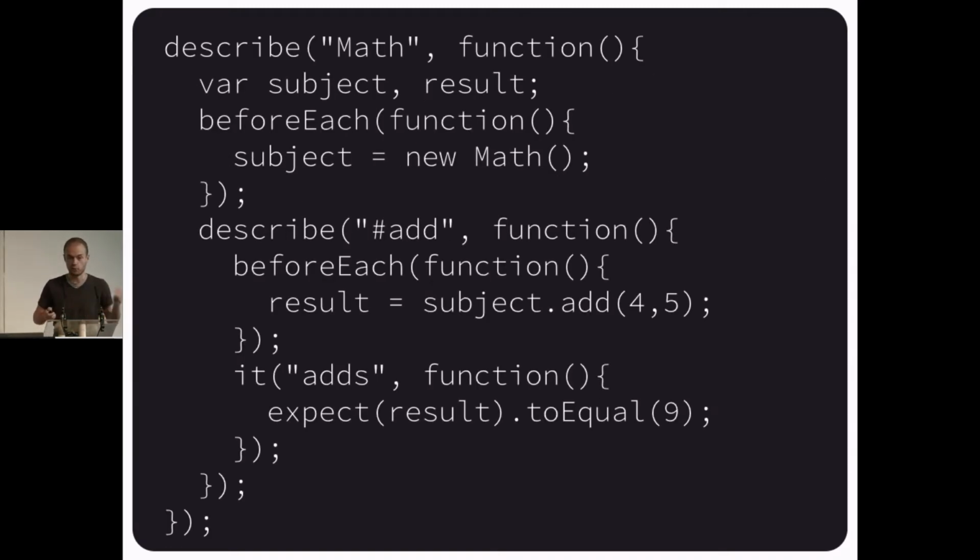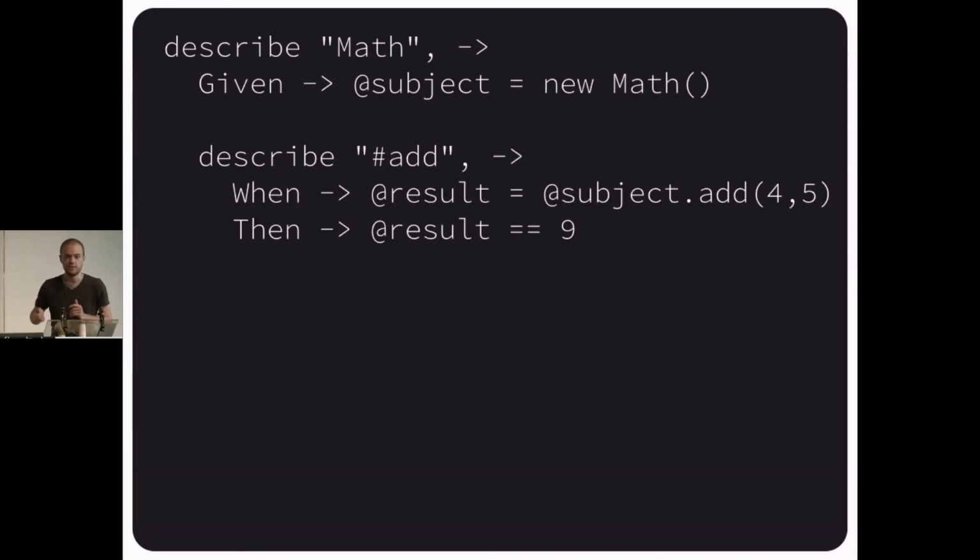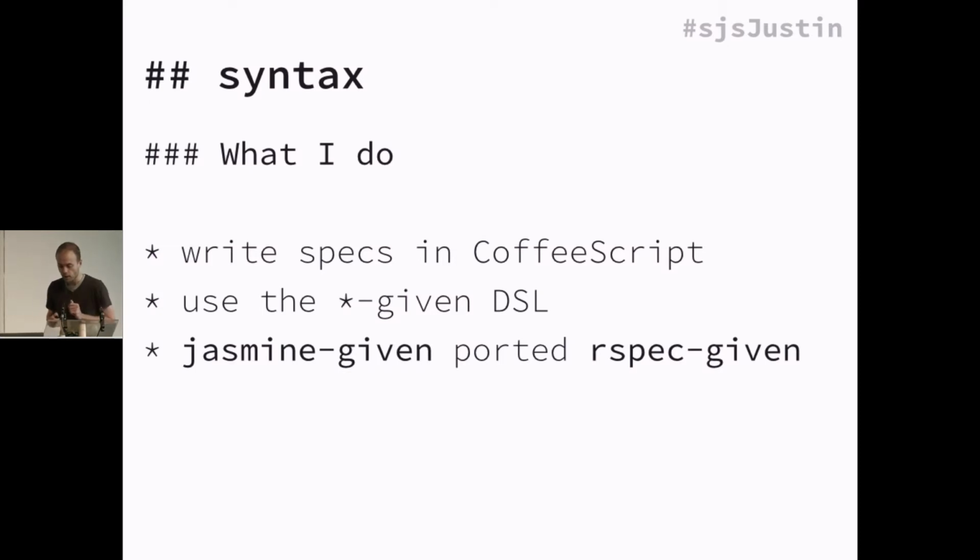If you compare to that original listing, how verbose vanilla Jasmine looks, I don't see any reason why you wouldn't just jump straight into this. So you can have much shorter, briefer, terser specs that really resonate what their intent is. So Jasmine Given is a library we maintain that provides that DSL. It's a port of RSpec Given. RSpec Given was written by Jim Weirich.